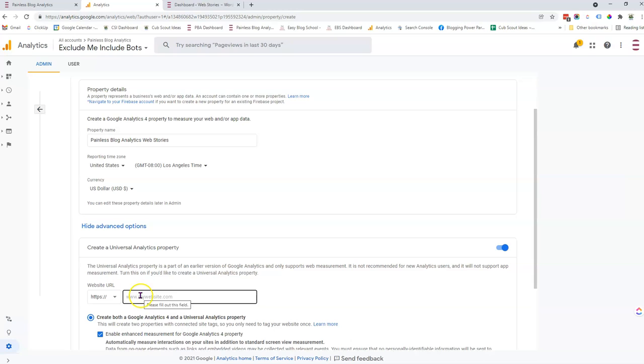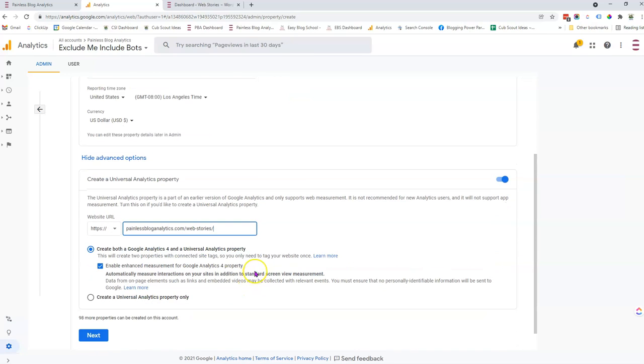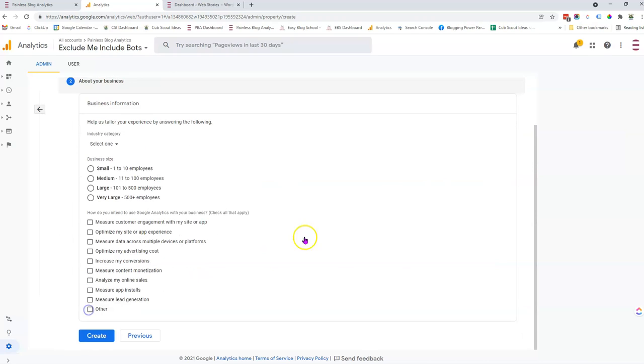Next, we need to put our website URL in here, and since this is going to be for our web stories, we need to put in the URL of the landing page for our web stories, and that's going to be just your regular URL with a slash, and then you're going to do web-stories, make that plural. Once you've got that in there, we need to click this button that says Create a Universal Analytics Property Only. Then we're going to click Next.